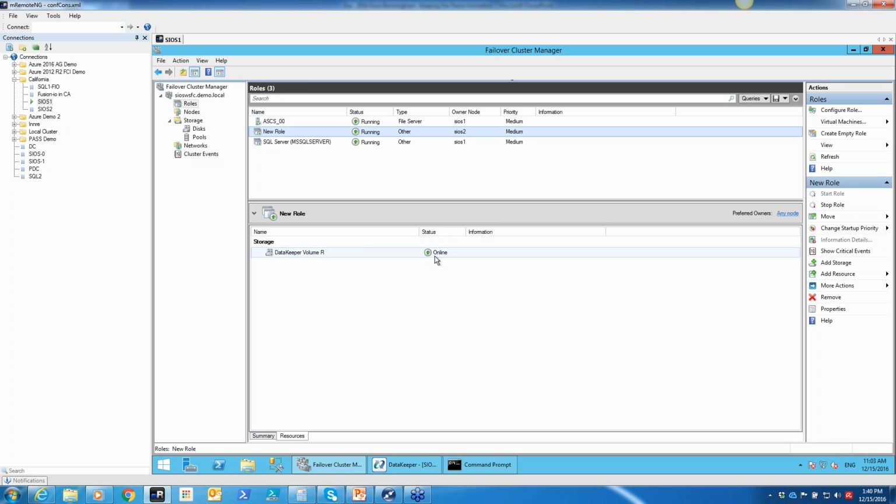So now all the writes are going to occur on SIOS 2 and be automatically replicated back to SIOS 1 without you having to go in and flip the mirror. It's all done through Failover Cluster Manager. So if you didn't know any better, you would think this is a shared storage cluster. But under the covers, you get replication going on.